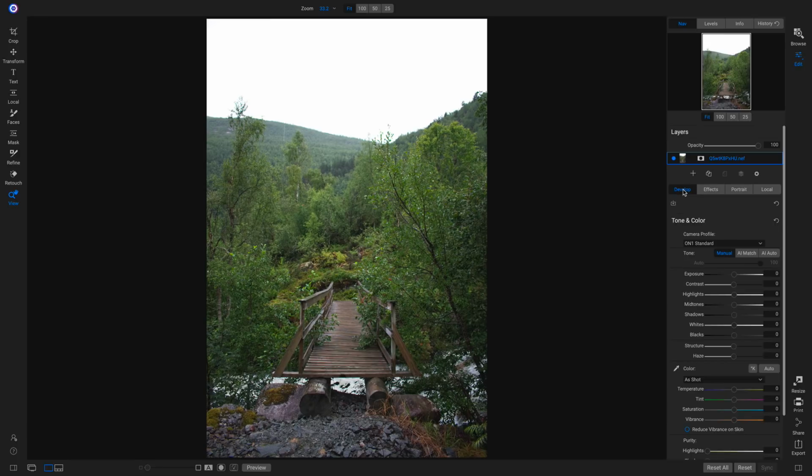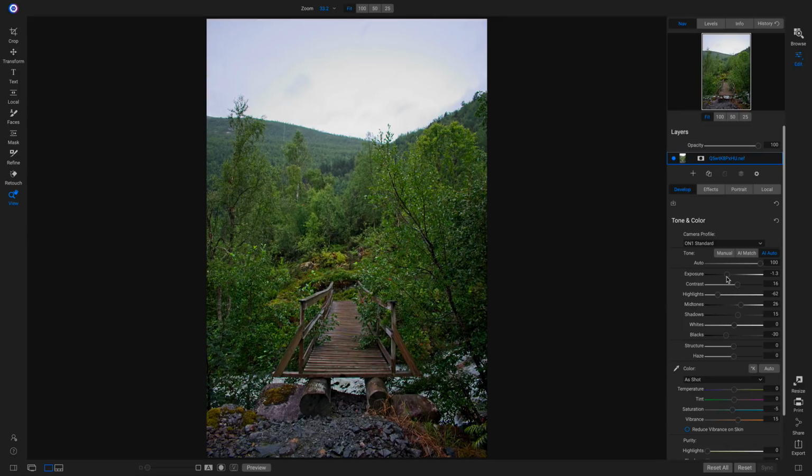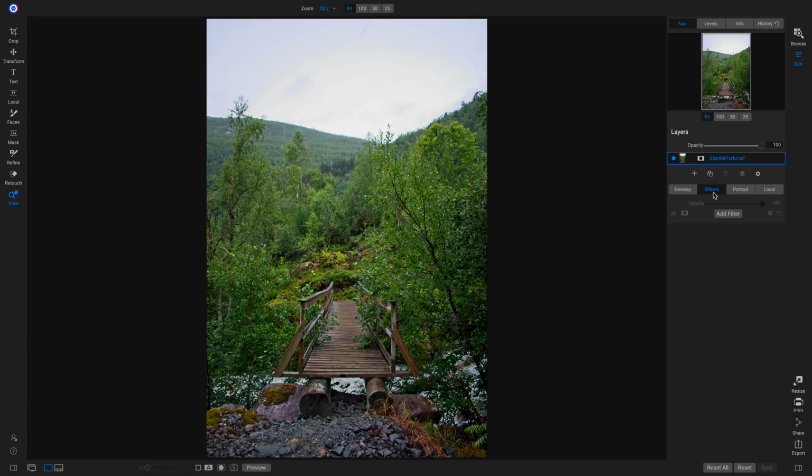All right, so for this photo, again, I'm going to go down to AI Auto. Just so easy. And then I'm going to probably pull back on the exposure a little bit, and then maybe pull up on the midtones. Okay, so we'll now go into effects.